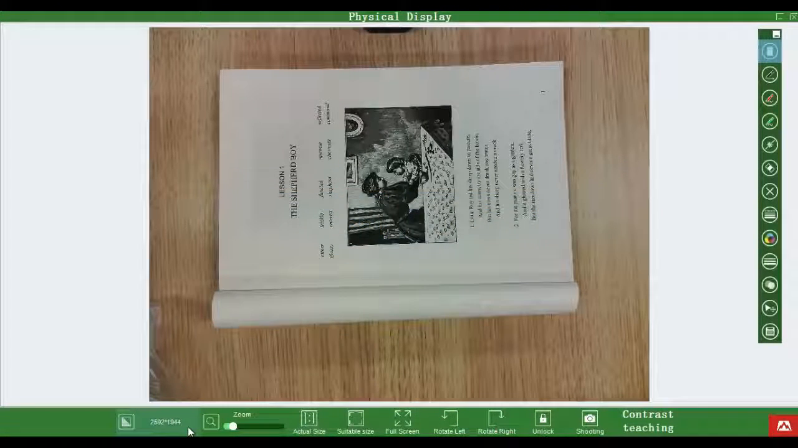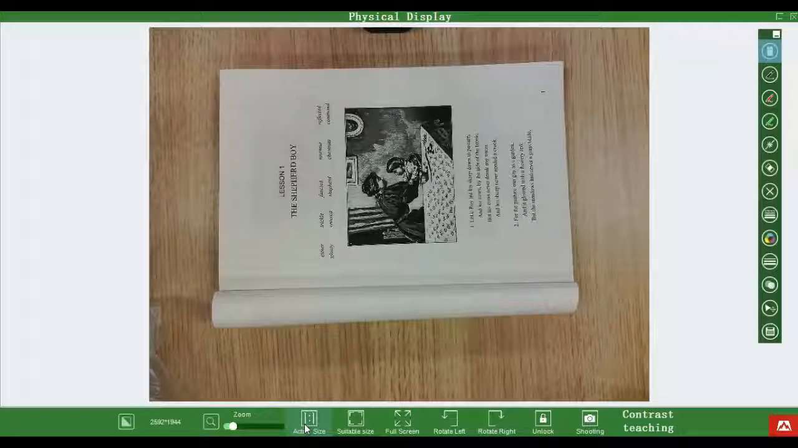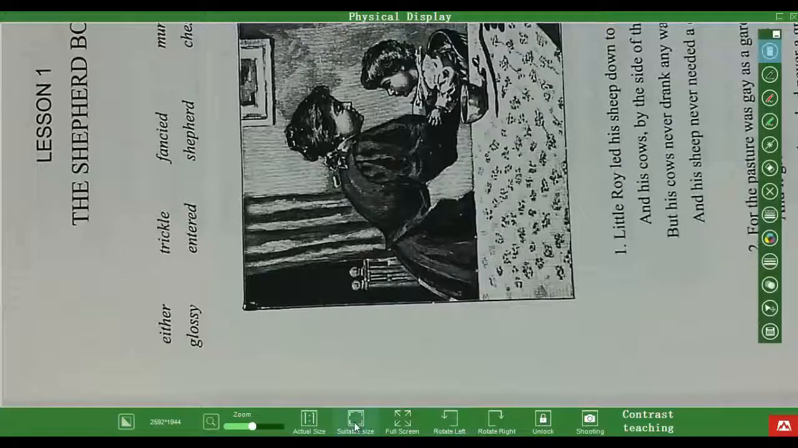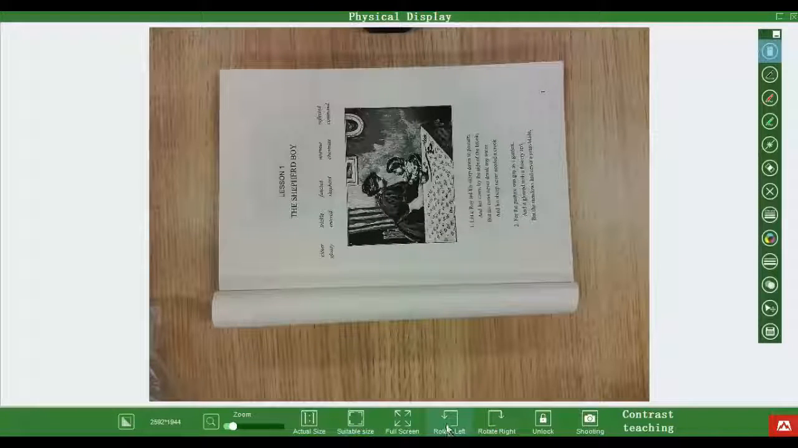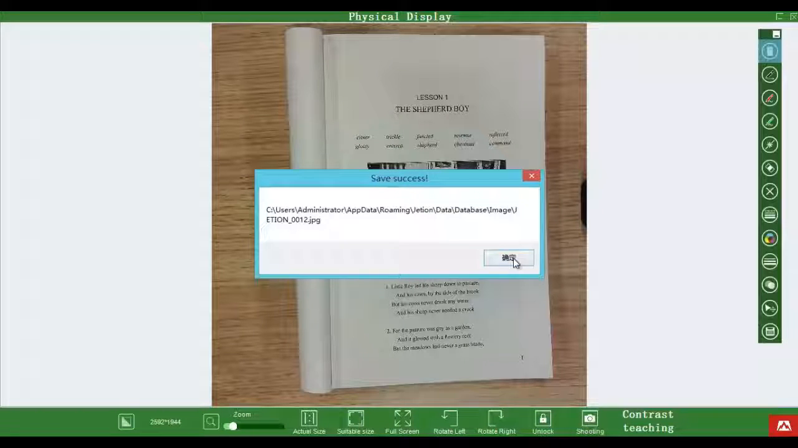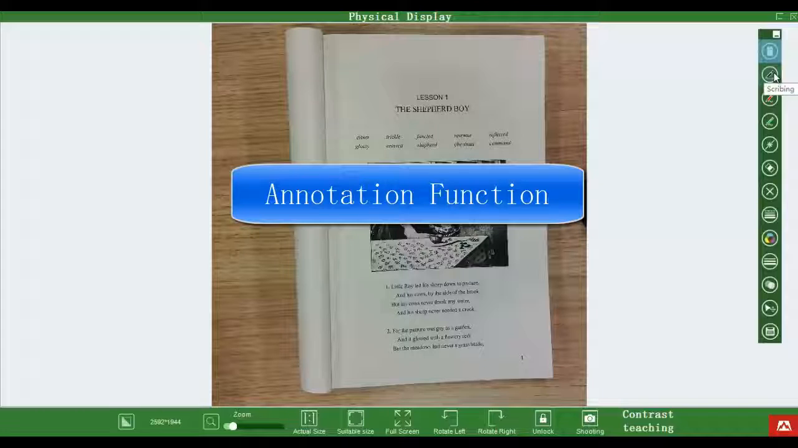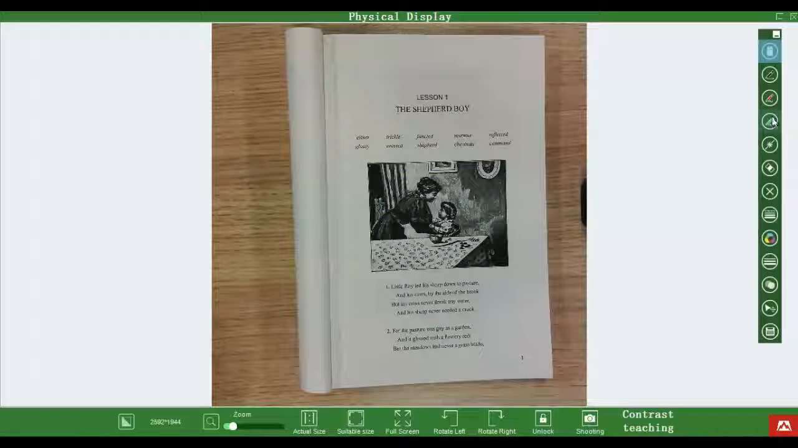Physical presentation. The resolution is adjustable between 300K and 5 megapixels. The presented image can be adjusted by using the zoom function. The image can be rotated left or right, and the teacher can capture and collect photos at any time. Annotation function: the mouse, line drawing, fluorescent pen, flash line, eraser, clear, linear, color, transparency, tools, preservation.